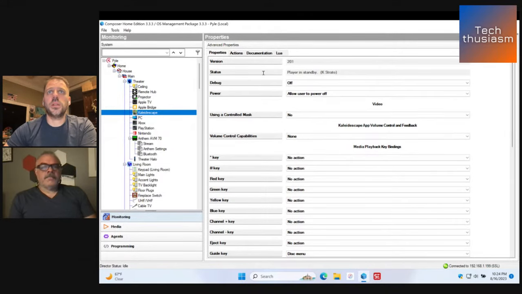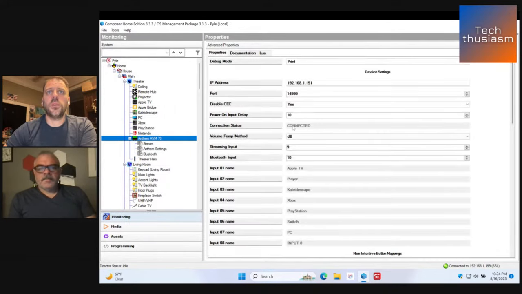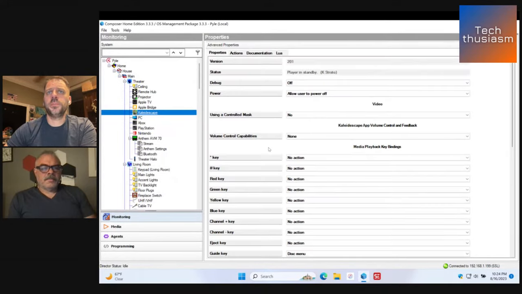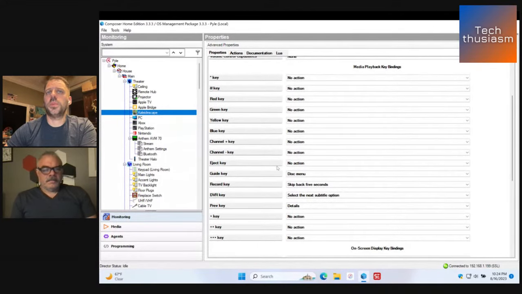So we can see here status, right? The Kaleidescape Strato player is in standby. And actually when I clicked on the AVM70, it's getting information back as well. Connection status: connected, and it's reading the virtual inputs and other things like that. So there's a lot of intelligence shared between the configuration, the command and control, and the devices that make up the system.